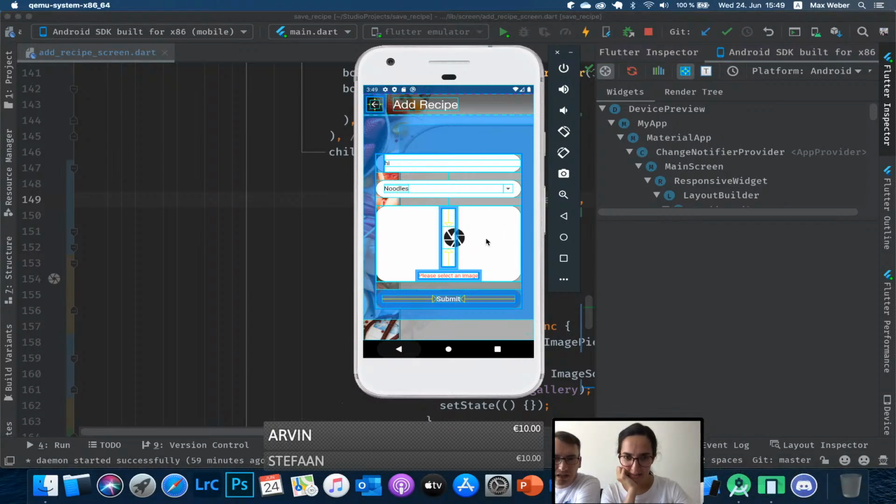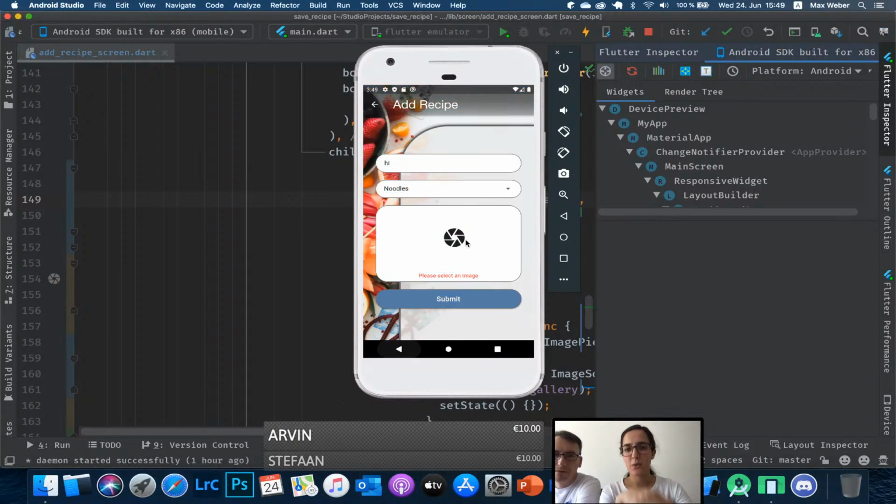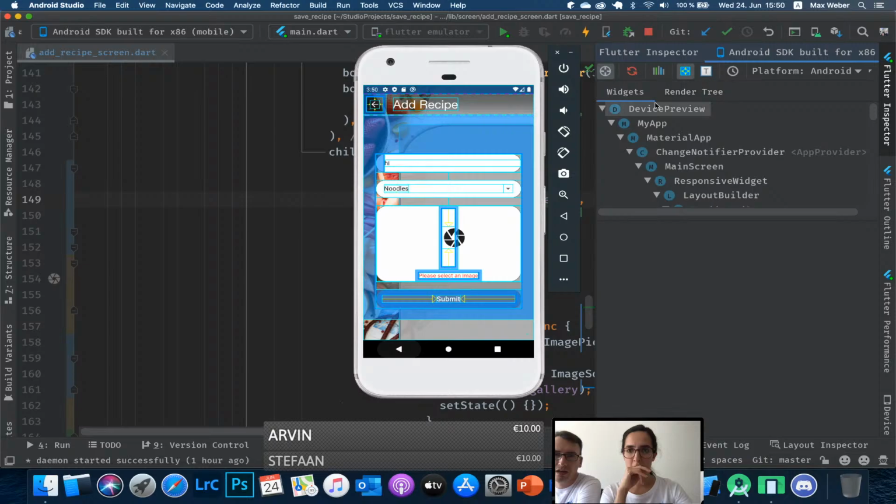So, if we take a look here inside, please select an image. Yeah, this is right. I just want to select this one. Look at that, the blue box here. The blue box is in the middle of our container. It's a little bit off, okay, and our icon is a little bit off on the right side.